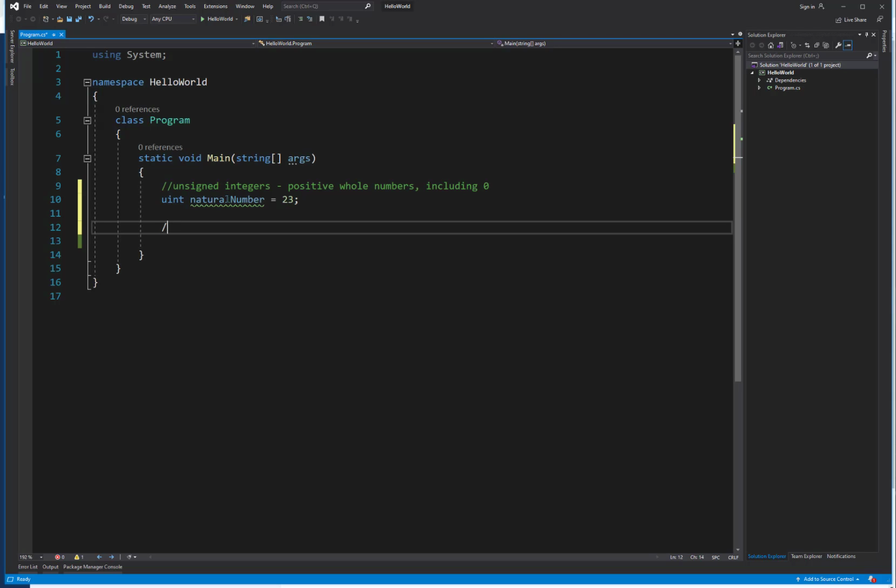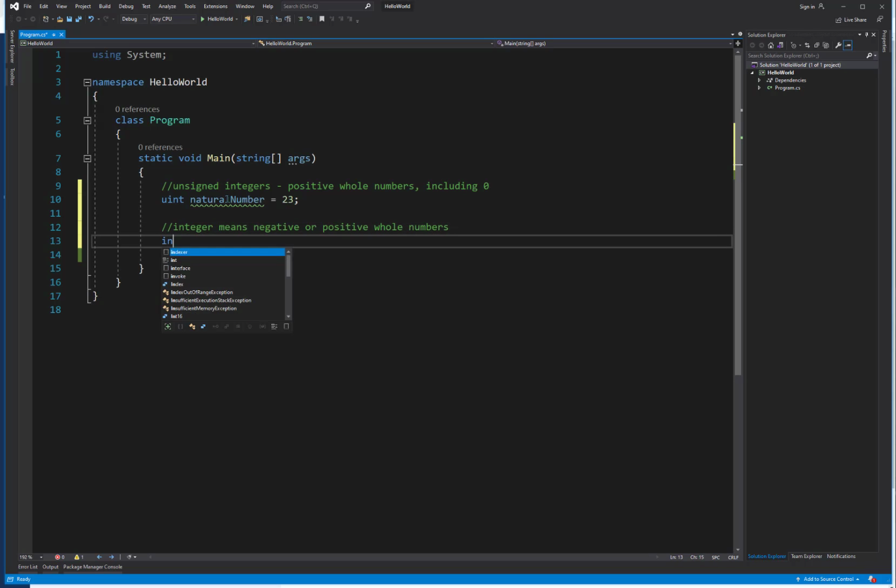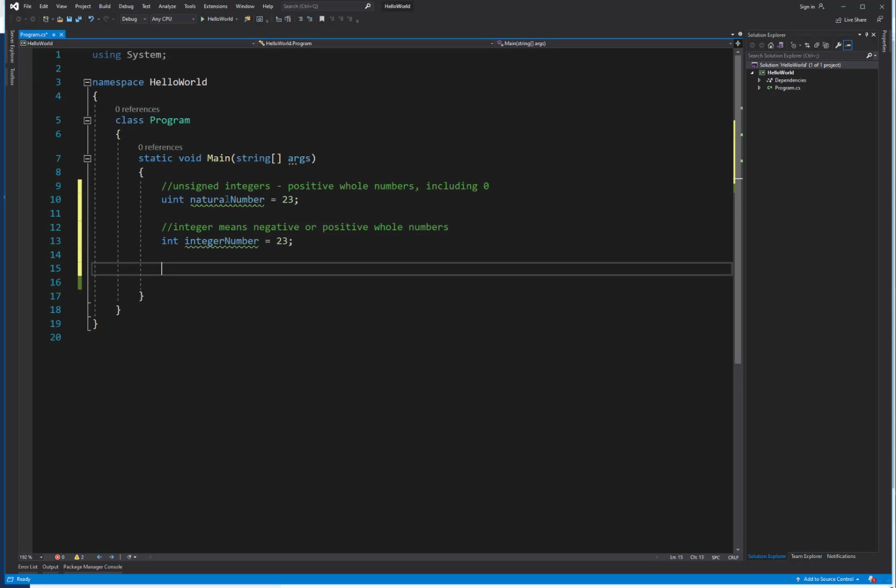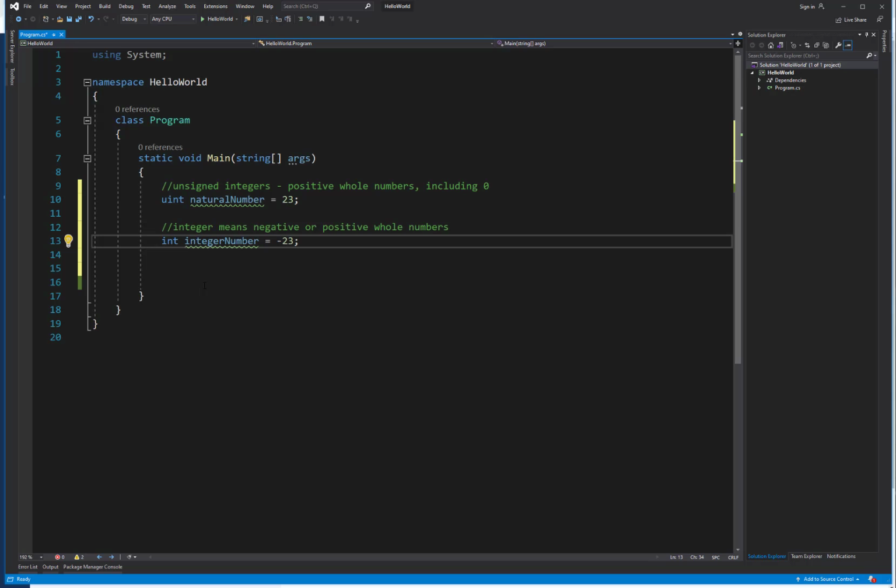Then we have just regular integers. This means negative or positive whole numbers, and we just say int. Again, we can store this as 23. Any whole number you want to put in there is fine. Let's say we do a negative instead. Perfect.